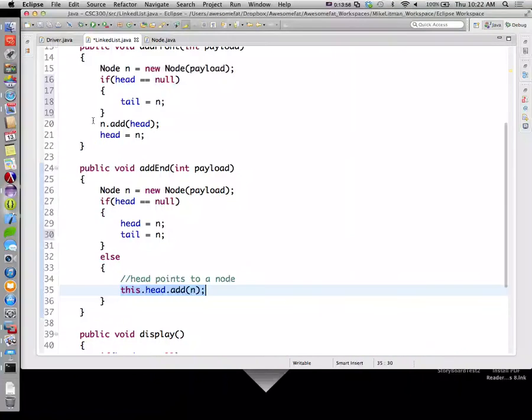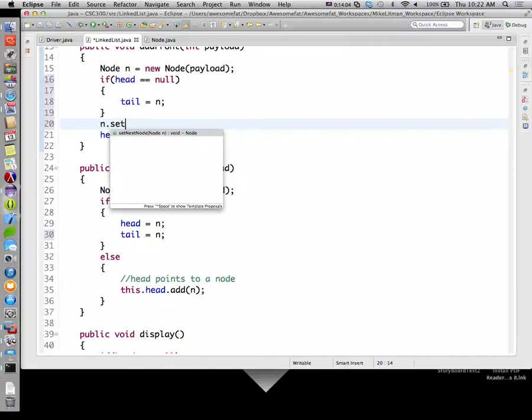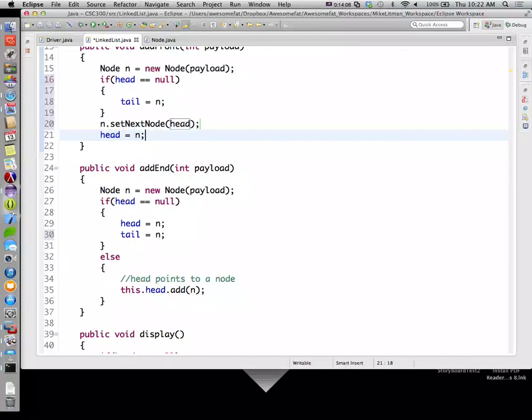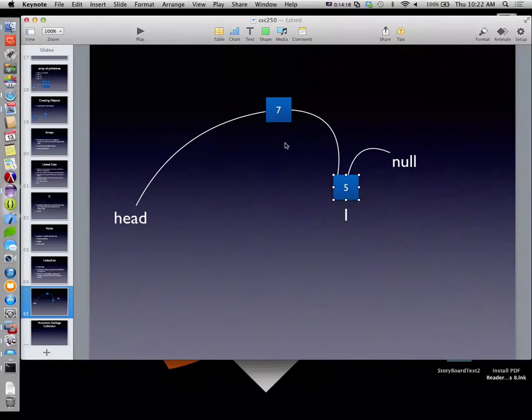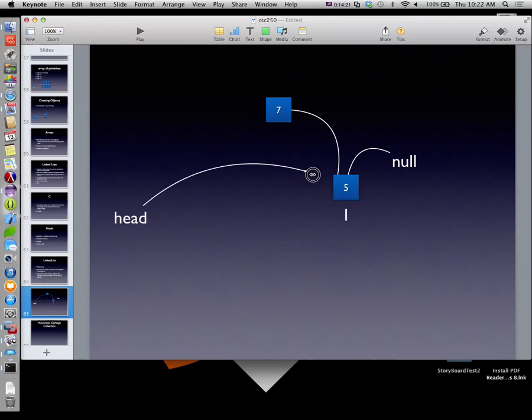So back in linked list, instead of calling n.add up here, I'm going to say n.setNextNode to head. Functionally, this line does the exact same thing as the line before. But I think this paints that picture that we drew here a little better. That is, here's n. Set my new node's next node to the same thing that head points to. That make sense? Functionally, it's identical.